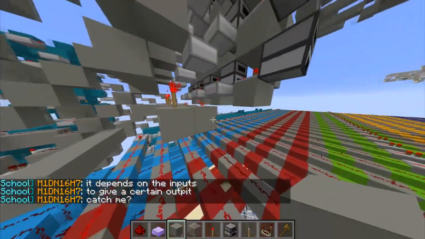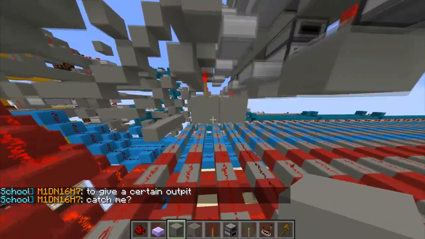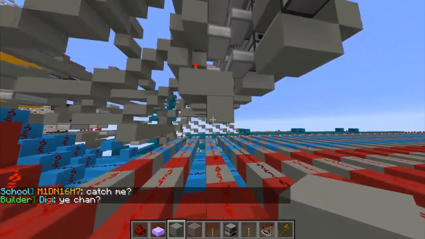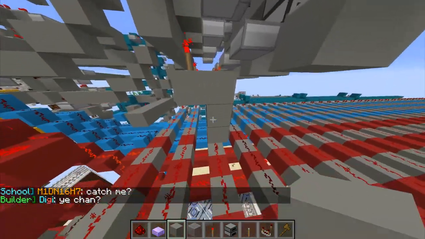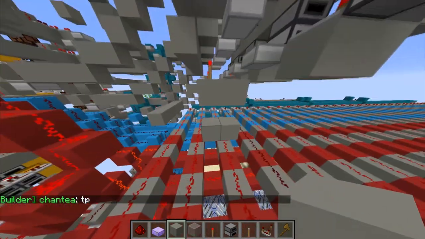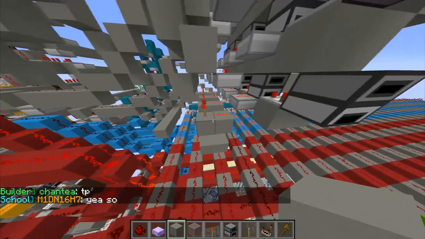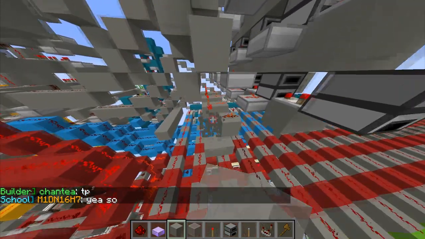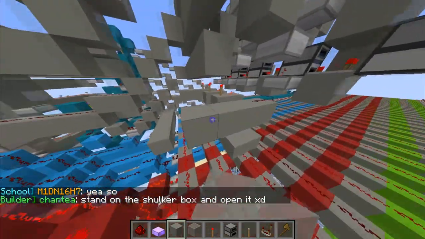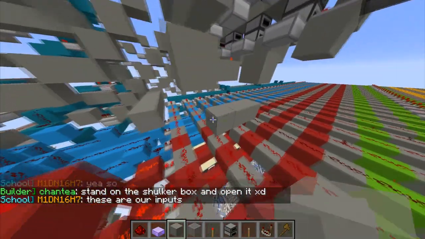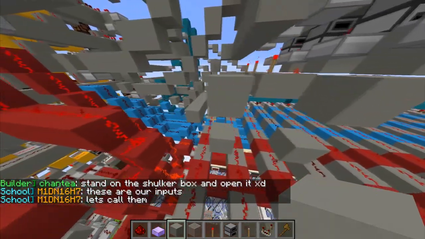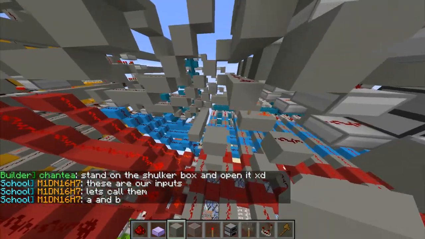Okay, so we need to build a decoder into this, and I'm not really quite sure the easiest way to do this, but it looks like it's going to be like this, which might make coding this a little hard. I'm sorry. Alright, so let's experiment here. So we're going to need two inputs. Yeah, this is going to be hard.